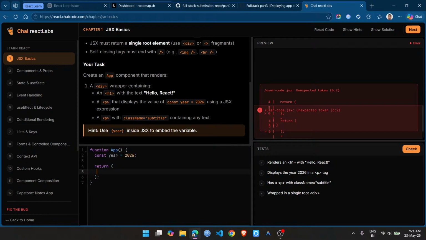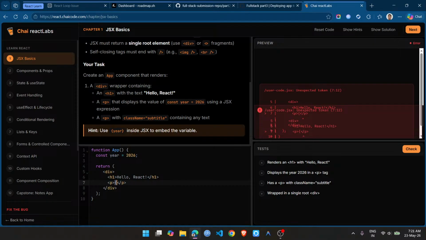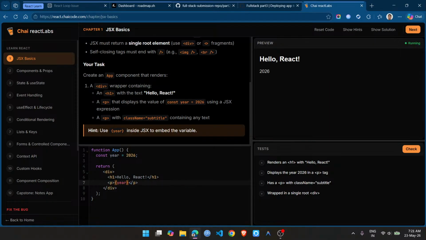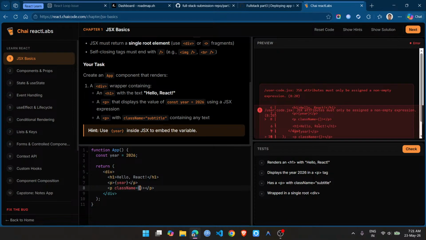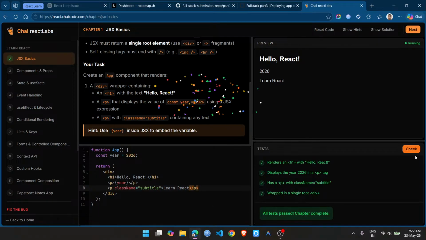So currently it is okay. Inside this div, an h1 with "Hello React", a p that displays the value of year in this expression, and a p which has className with the subtitle, containing any text, className "Learn React". So let's say wrapped in a single div root. Let's check.